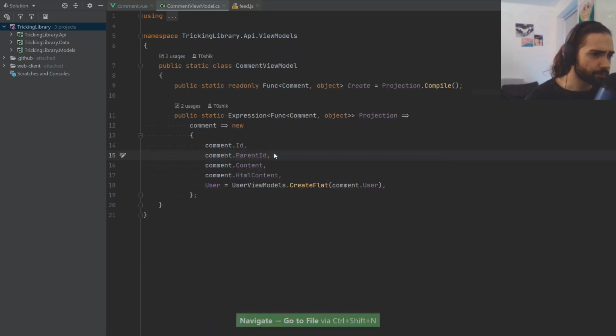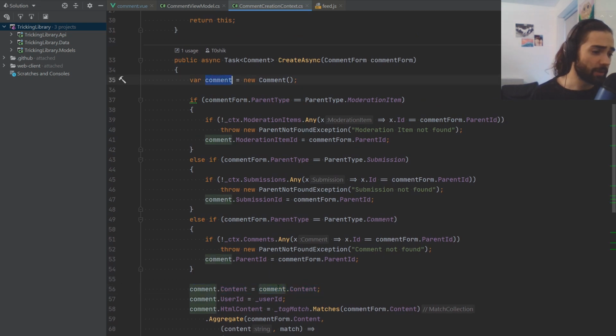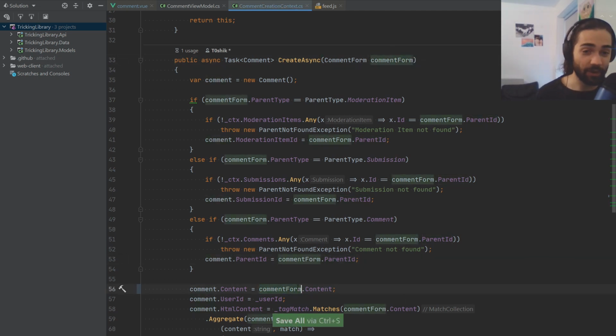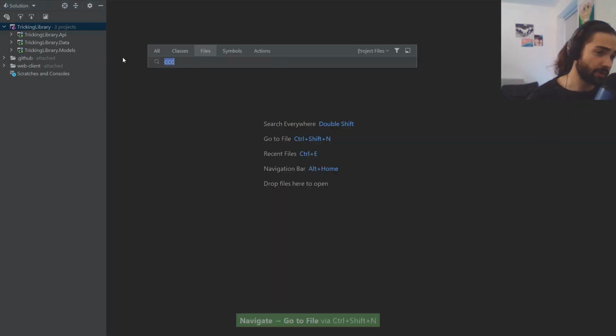So for the comment creation context, this is the bit where I identified the issue. We create the comment and then we just set the initial content to the content. So we just need to make sure that we set it from the comment form onto the content. So that was that issue. Now we can go ahead and implement a couple of features, a few easy ones.